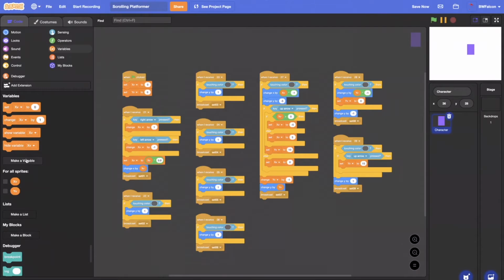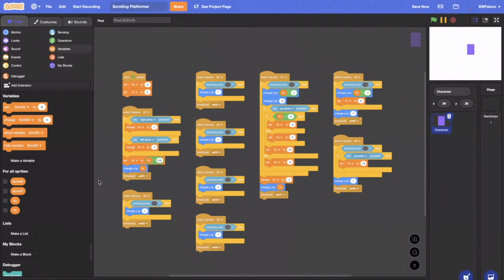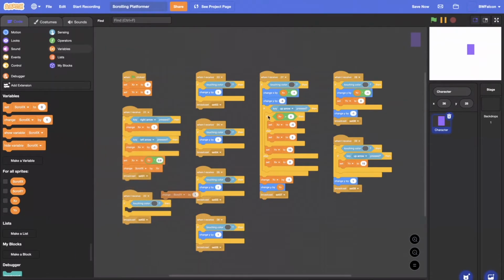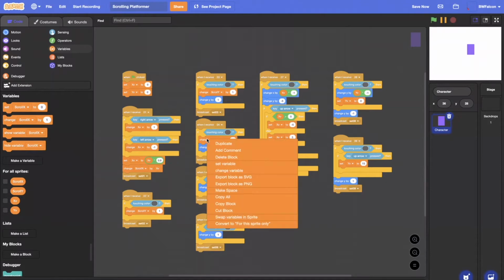Now, we need to create two variables called scrollX and scrollY. Replace all changeX and Y blocks with change scrollX and scrollY blocks. Preserve the values of the blocks as far as possible, meaning that if it says change Y by -5, the new block should say change scrollY by -5. If you have Scratch add-ons, you can hold the Command key for Mac or Control key for Windows to drag a single block instead of the whole stack.